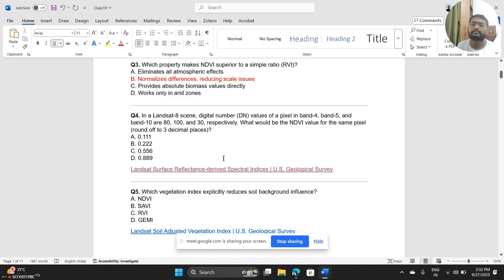So here, bands 4 and 5 are the red and near infrared bands. Depending on that, apply the formula, quickly calculate and tell me the answer. 0.11, exactly. So 100 minus 80 divided by 100 plus 80, so 20 divided by 180 gives you 0.111.